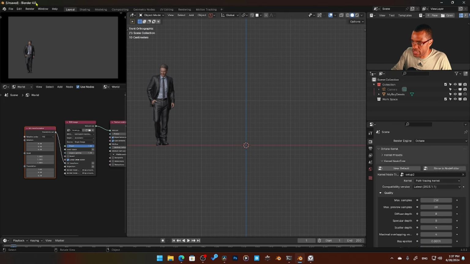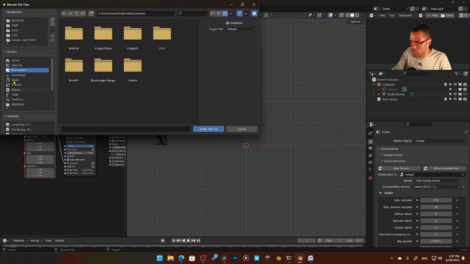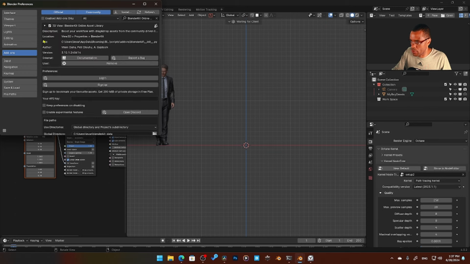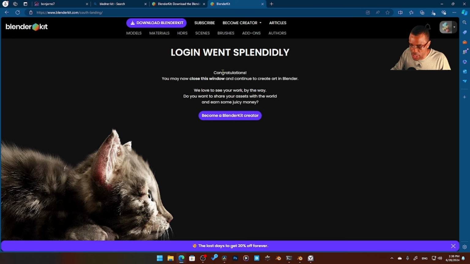Okay, and we know the deal on this. Go into our preferences, go to add-ons, find where you saved it and install Blenderkit. Go ahead and enable it. As far as defaults, I think we do need to sign in. Yes, we do need to sign in on this one. All right, congratulations, login went splendidly.